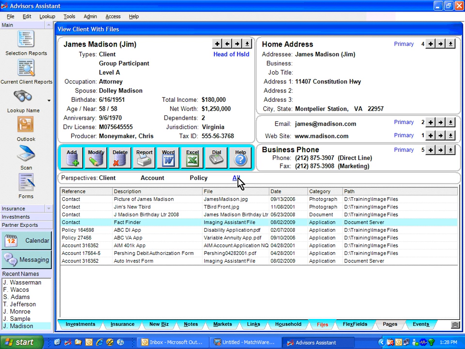And through Advisor's Assistant's role-based security, you can decide who in your office has access to view, print, email, or export documents. Of course, those who don't have access to investments and/or insurance would not be able to view those types of documents either. Additional security is provided because network users do not need network access to the computer storing the documents.